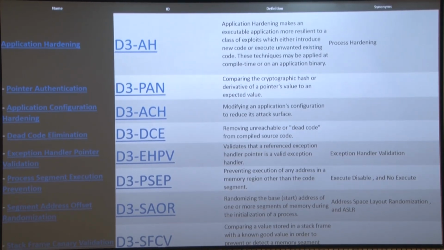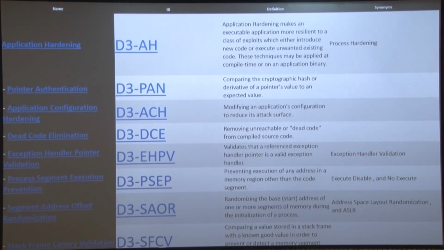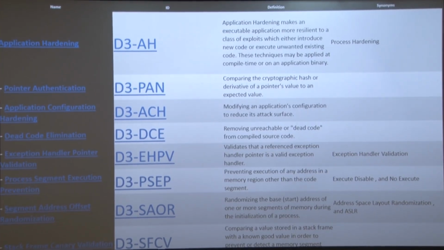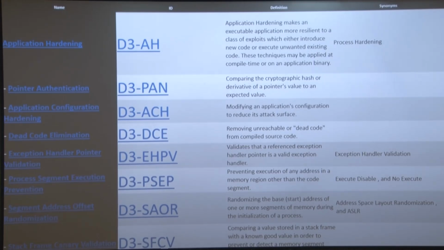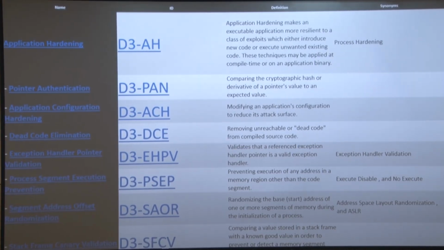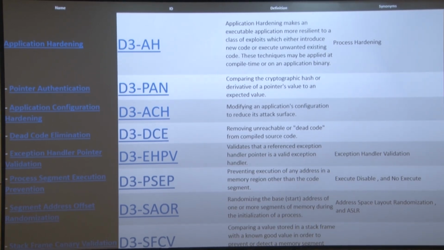For example, pointer authentication. Those of you who have taken CS 628 would remember how a buffer overflow attack happens, right. When a buffer overflow attack happens, you have a program which has a stack, program stack, where there is a buffer, an array variable, right. So, it's a character array.